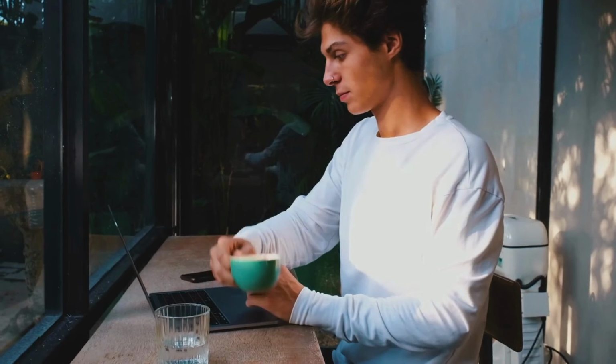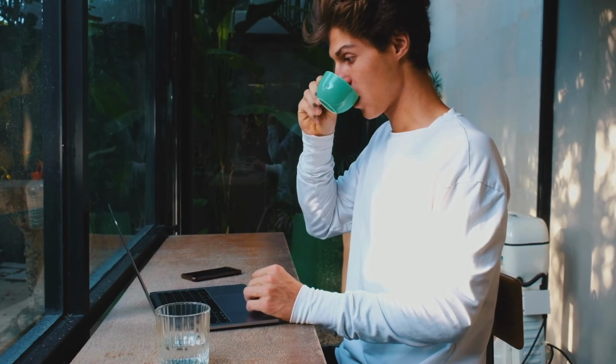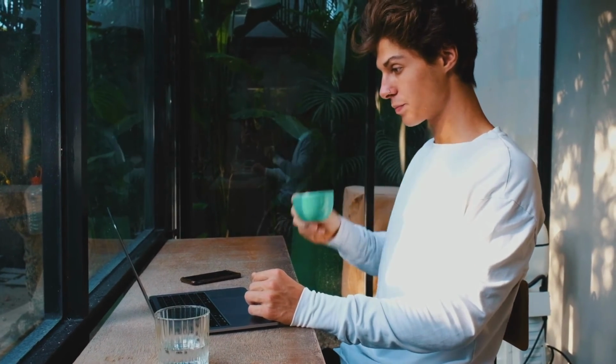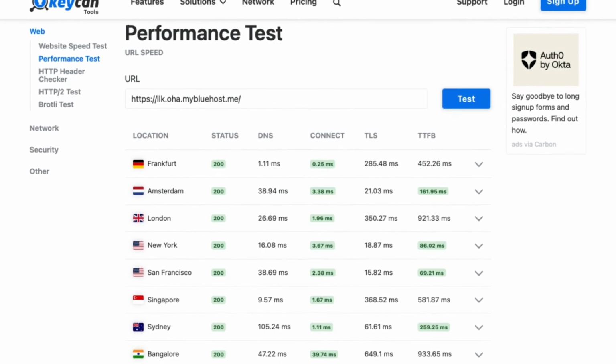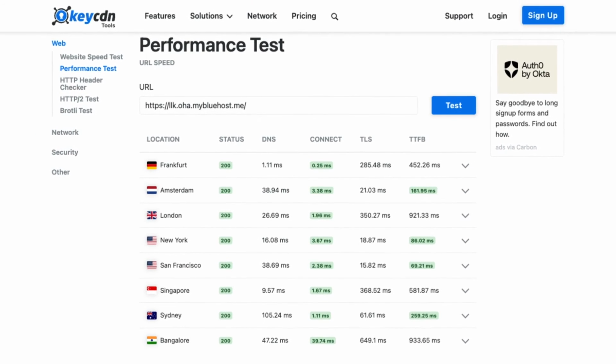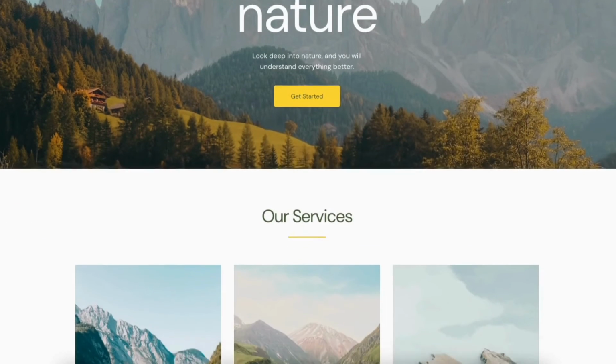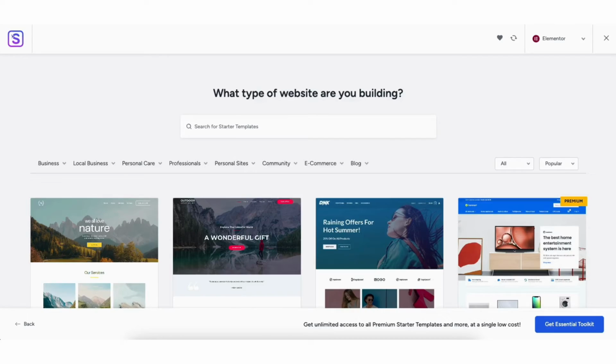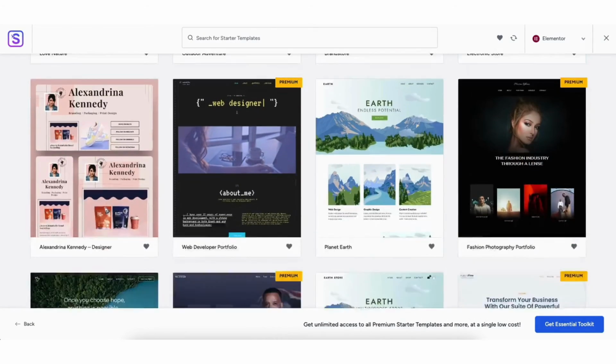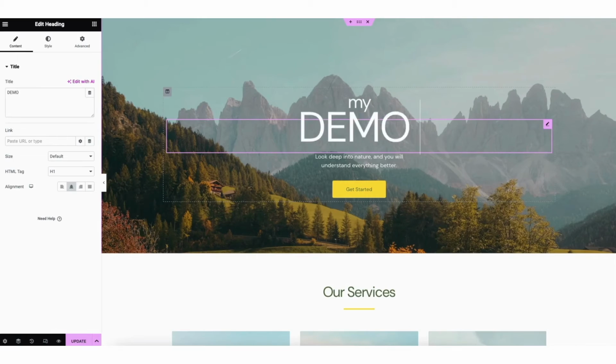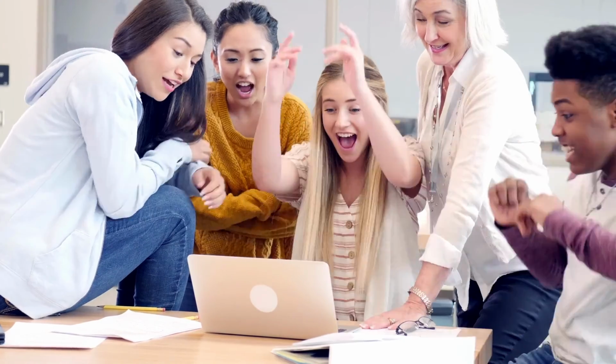I also tested the performance of the site with the key CDN performance test. Here's the results for the DNS, Connect, TLS, and TTFB. You'll see great performance times. Now I want to show you the results of a fully functioning website, along with showing you how to get professionally designed templates and how to use a drag and drop editor to make your website creation quick and easy.